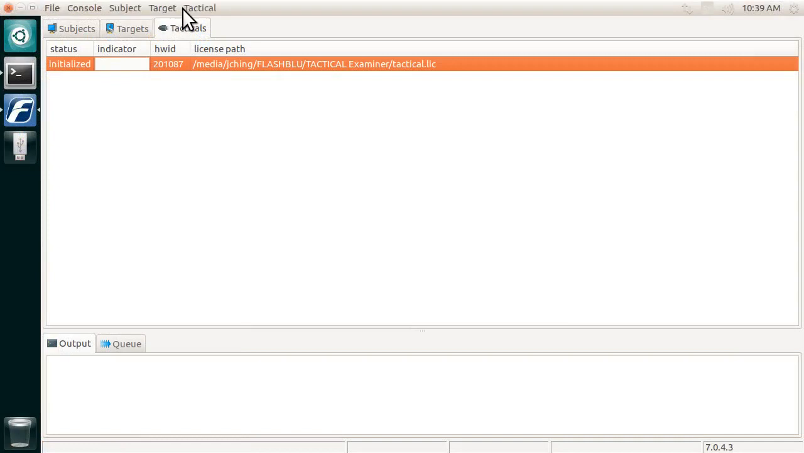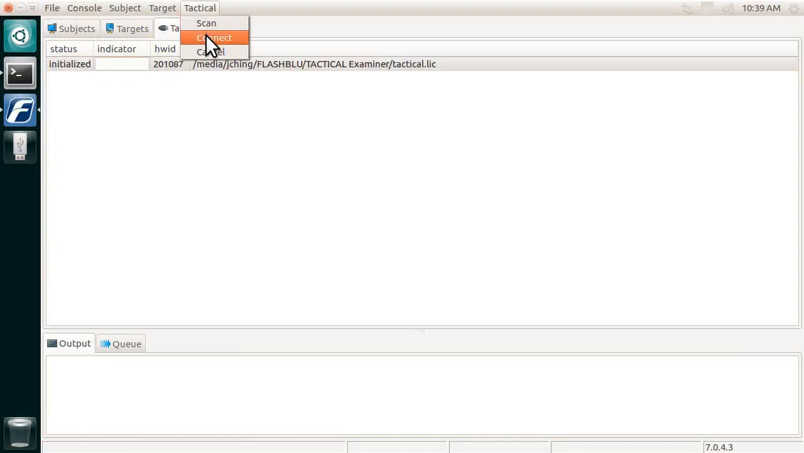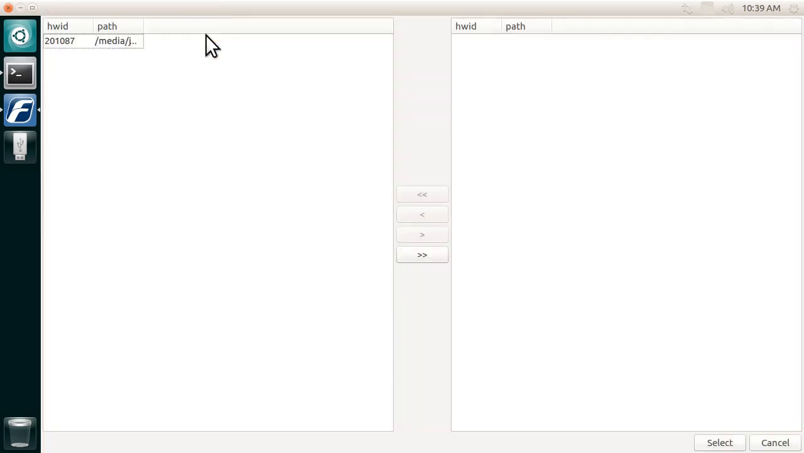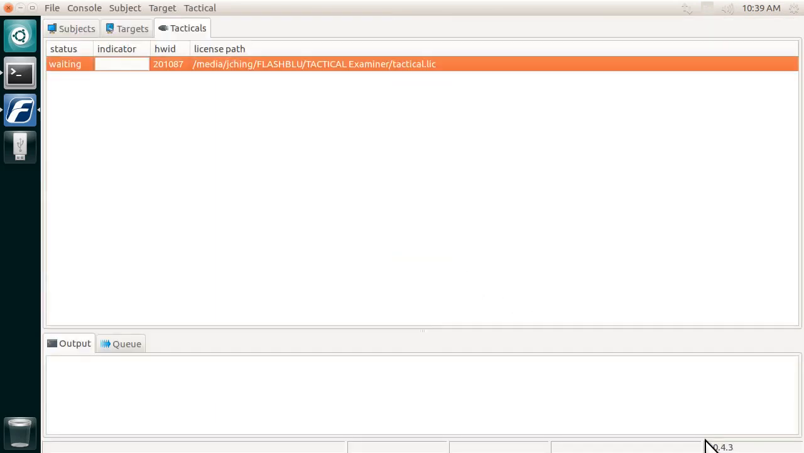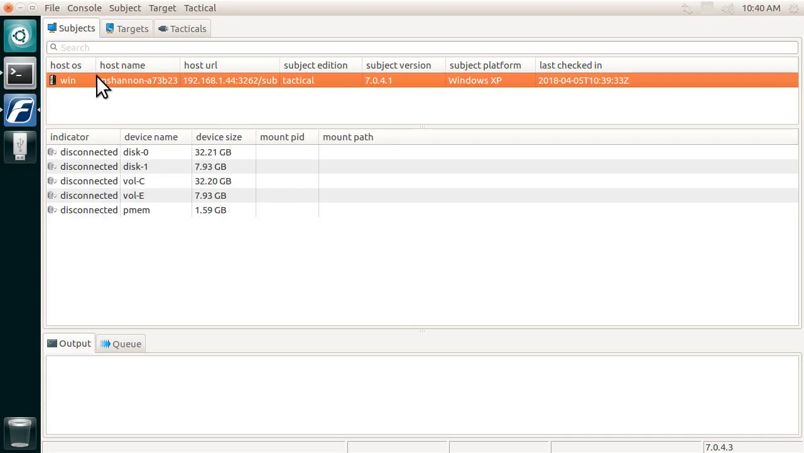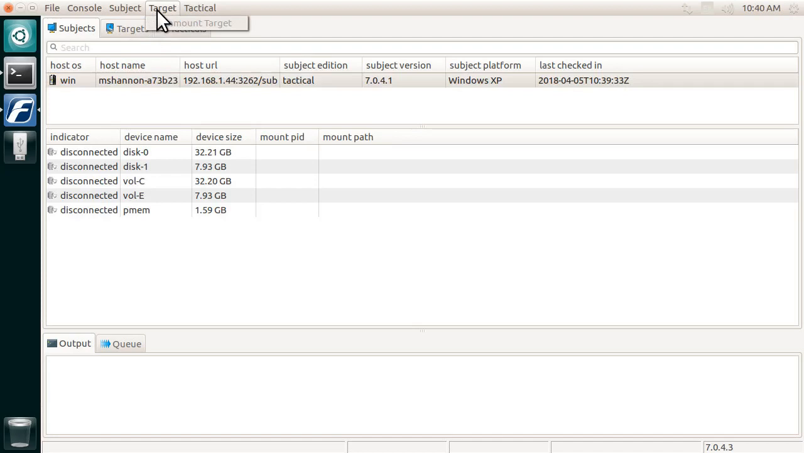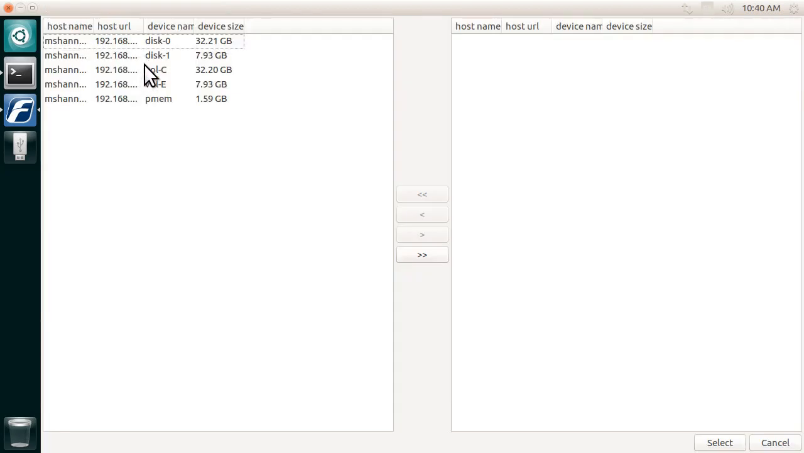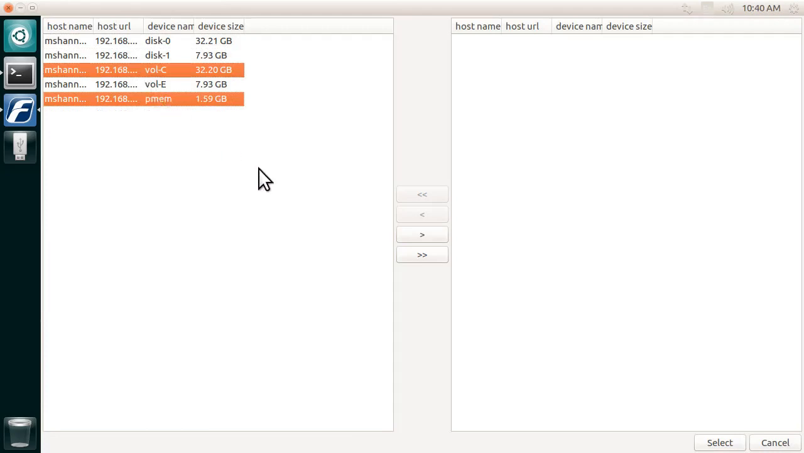Just like before, we have a mechanism for connecting directly from the Examiner to the subject. So we're going to select our Examiner device, and we're going to use that Examiner device to locate our Tactical subject. And you'll see it was listed as successful. Under Subjects, you'll see the remote machine along with all of the details about it. Selecting that machine gives you a list of targets. Now we can select any individual target and then mount that target. In this case, we'll go ahead and select Volume C and Physical Memory.